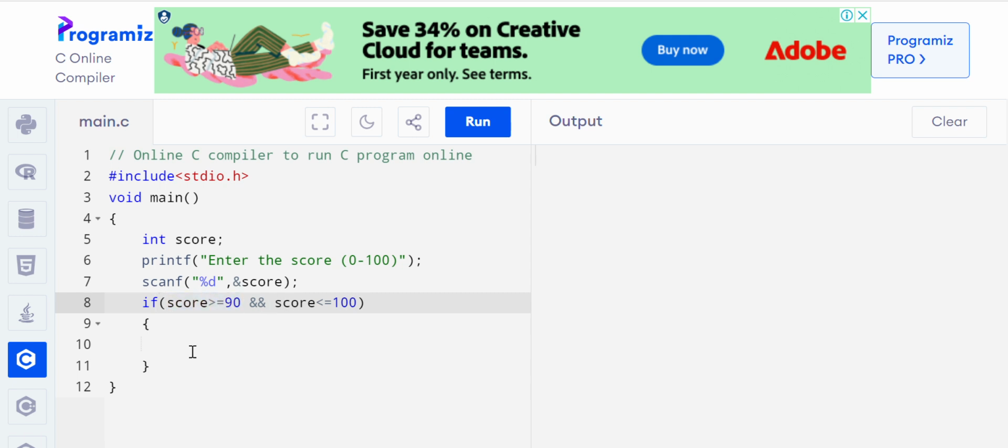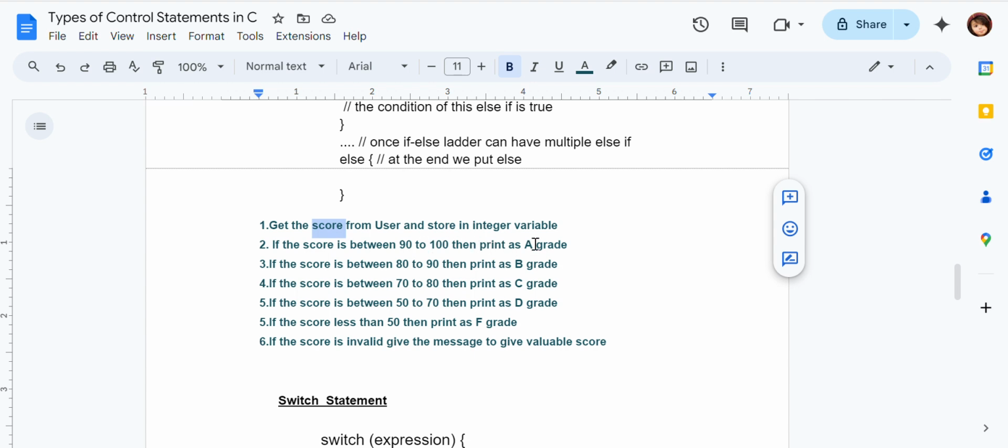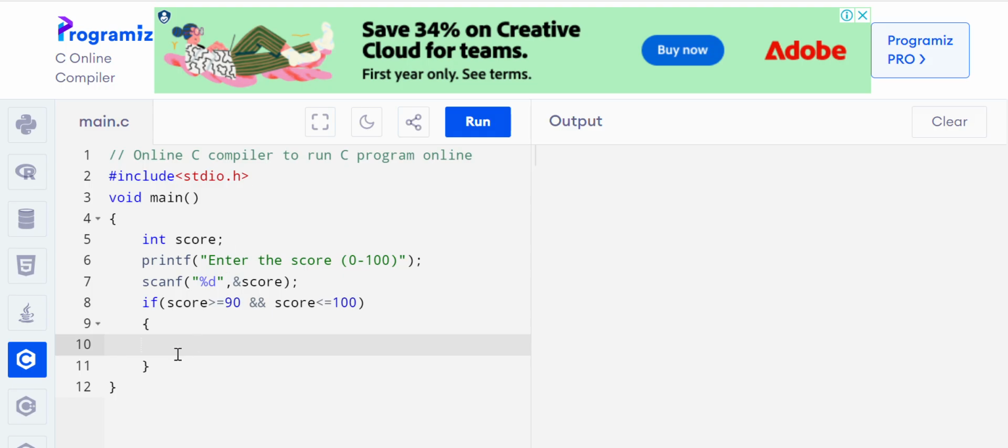So when the score is between 90 to 100, what do I have to print? I have to print A grade, something like grade A. So we'll just have a printf. Here printf, I'll just print grade A, that's it. I'm not going to do anything else. I'll just put in a new line so that it goes to the next line.